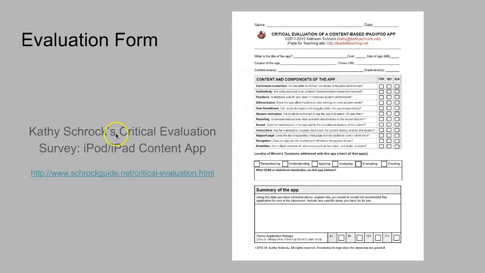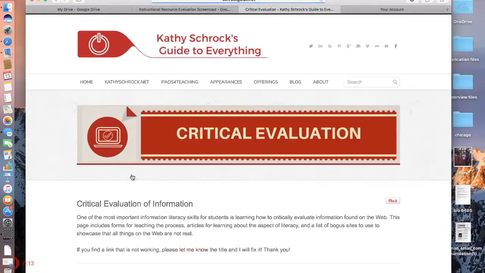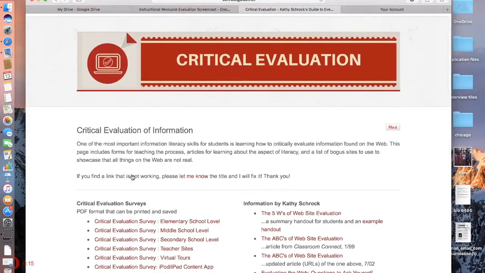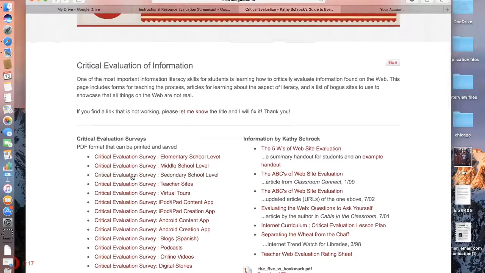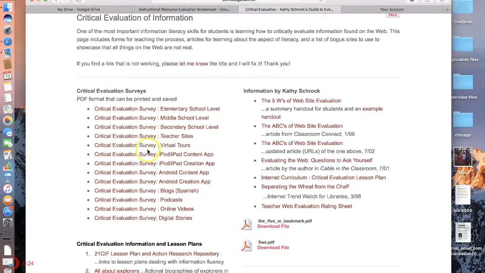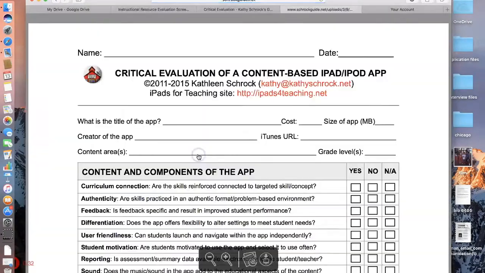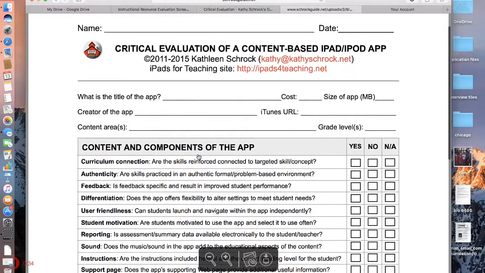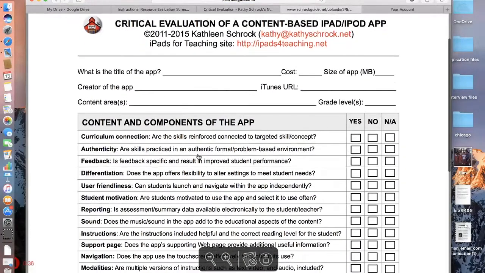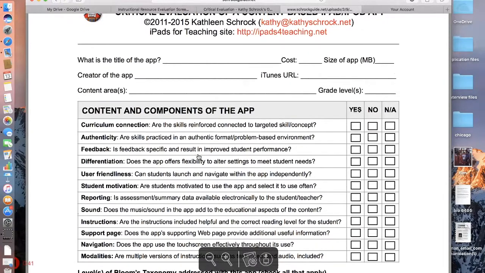I went to Kathy Schrock's website where she has some evaluation forms to evaluate the effectiveness of different websites. The one I found most relevant to Codecademy was the iPad content app survey. Even though it's not an app, I found that the questions and evaluation that it was asking most related to the interactive features of Codecademy.